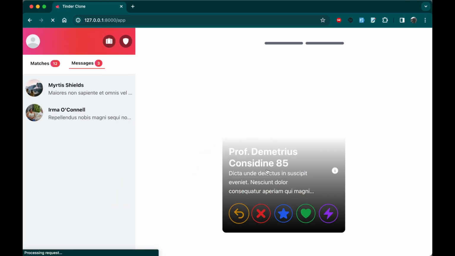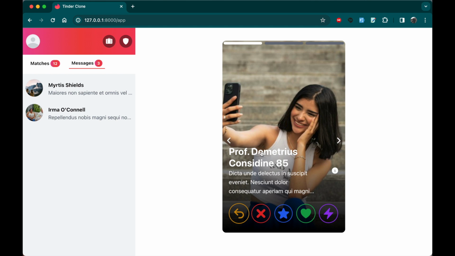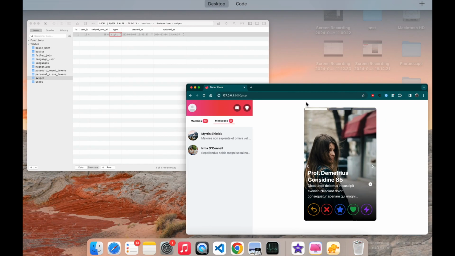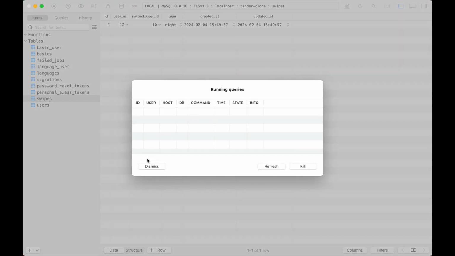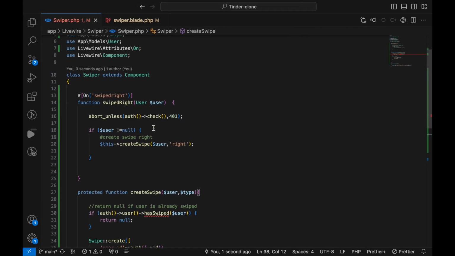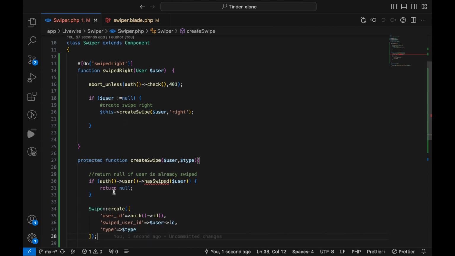So if I refresh, we're still getting the user. Now here you can see we have this issue whereby the user, we've already swiped him, but it's showing up here again. This is not really convenient, but even if I swipe, the record won't be saved again, because if I refresh, you see it's not going to be saved again because of this check here saying we have already swiped it.